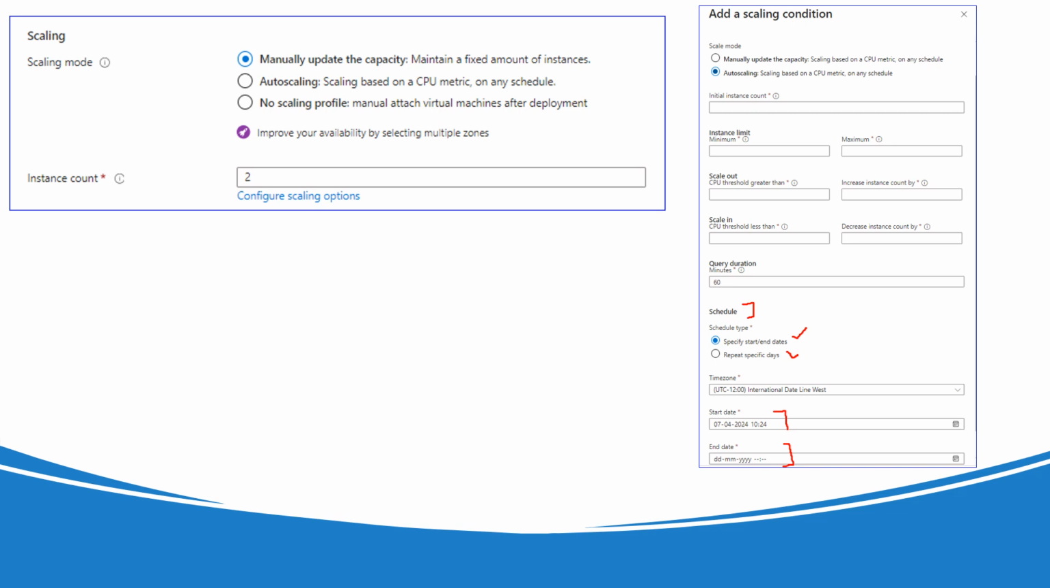The third option is no scaling profile, which is kind of manually attaching virtual machines after the deployment. The concept of no scaling profile refers to a scaling strategy where the scaling of virtual machines is not automated. Instead, VMs are manually attached or added to the deployment after the initial deployment process. I wonder why we should do it, since there's going to be a lot of overhead.